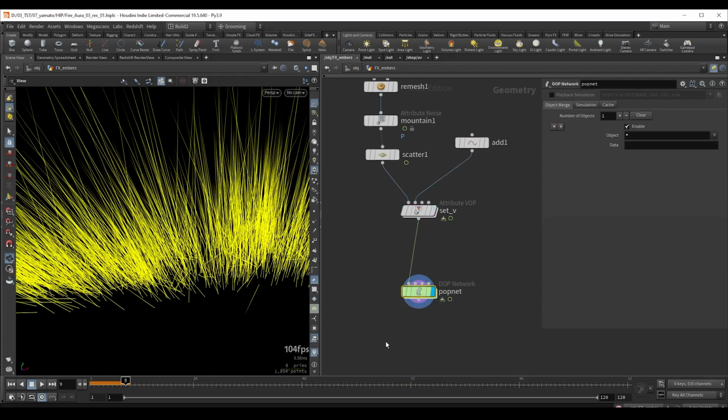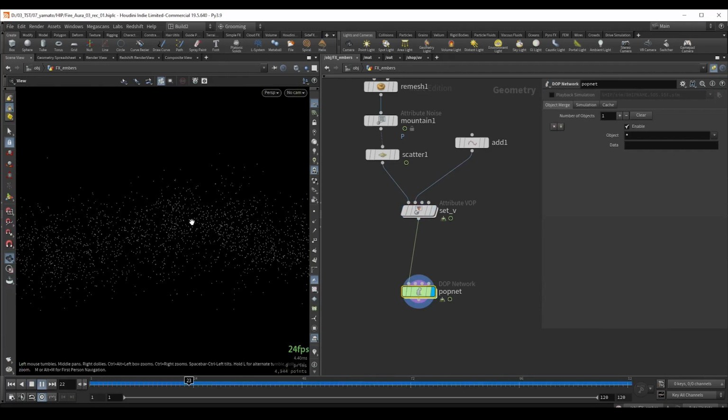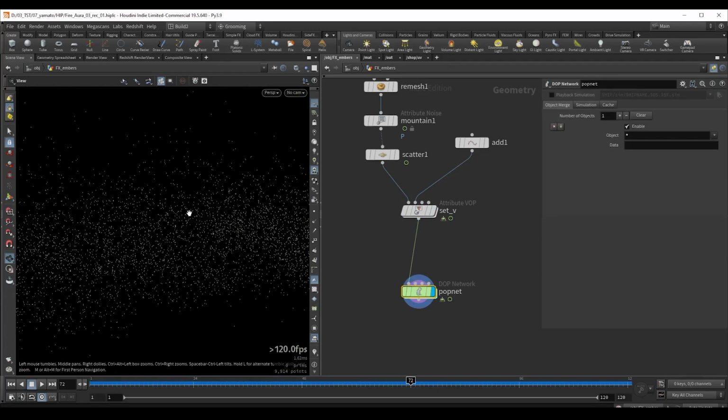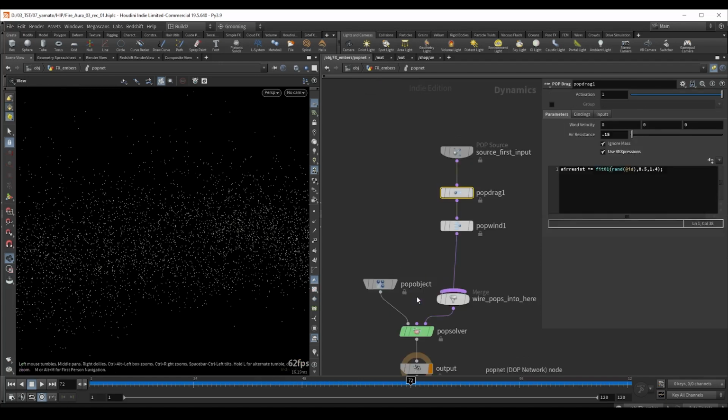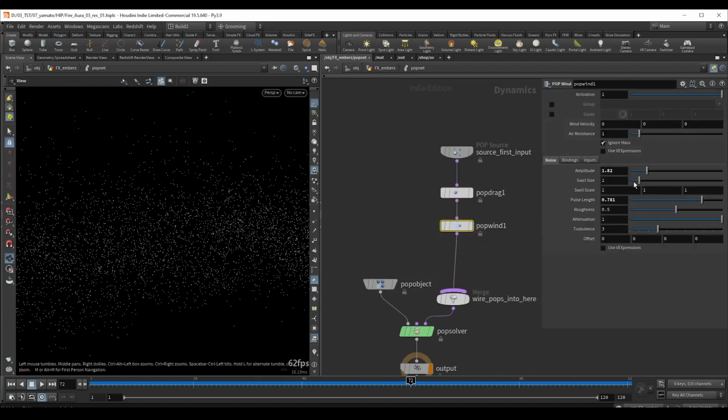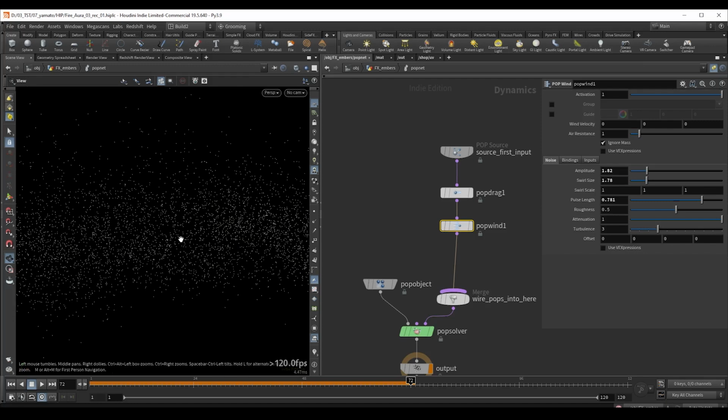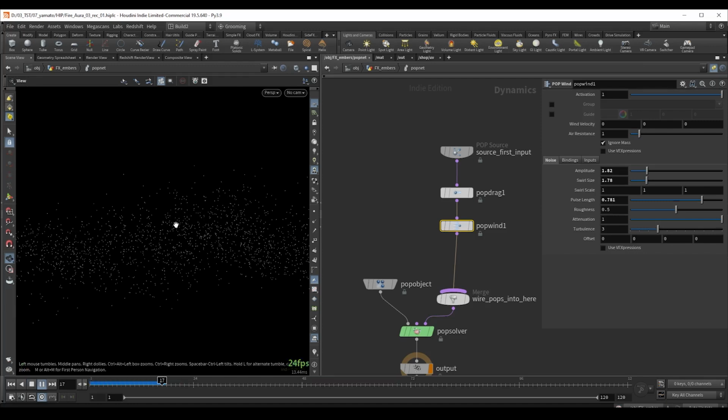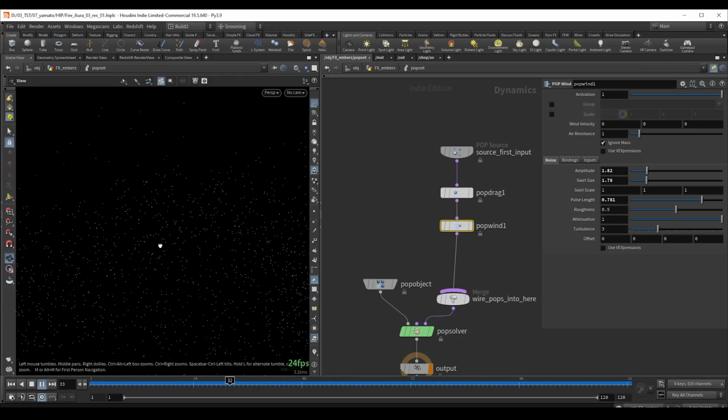So if I go to the popnet, let's take a look. Alright, so now we have a lot of variation. Maybe as I'm seeing this, I want to adjust the pop wind, so I will go to this and I want to increase the swirl size. I want the randomness from the pop wind to have sort of larger swirls in the movement. Okay, so we end up with something like this.